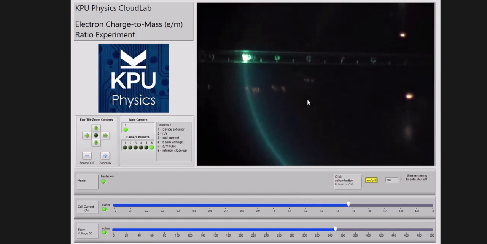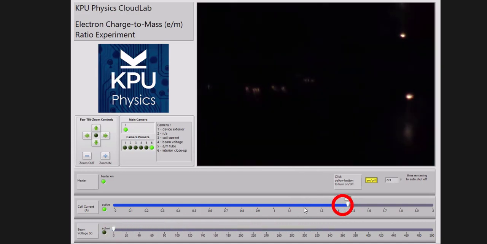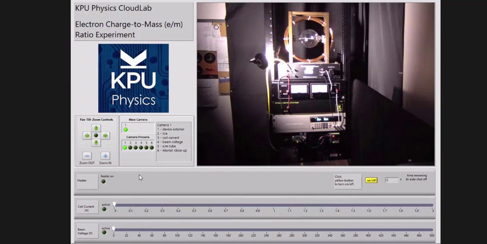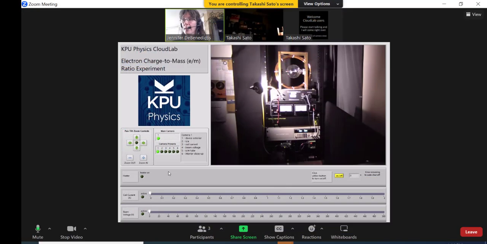When you're done with everything, when you've gotten all of your data, you turn these two slider bars right to 0 and turn off the heater and go back to preset 1, and then everything is ready for the next student to come along. So at that point, you can tell the operator that you're finished, which I'll do now. So thank you, operator. I am all finished with the equipment.